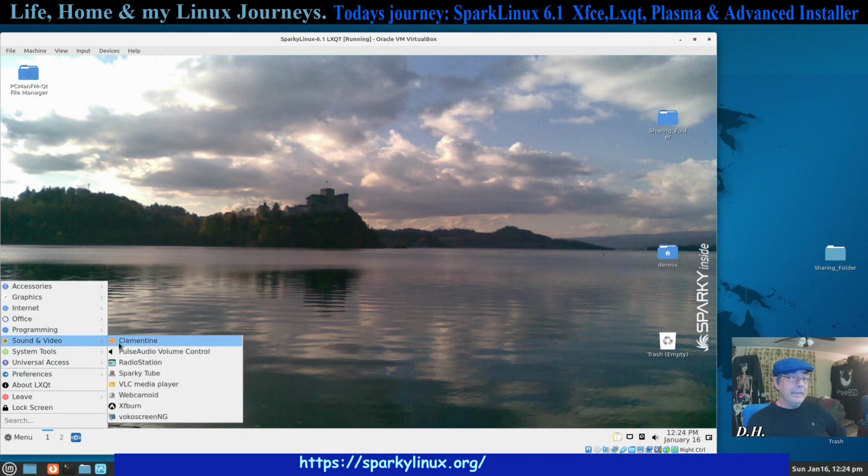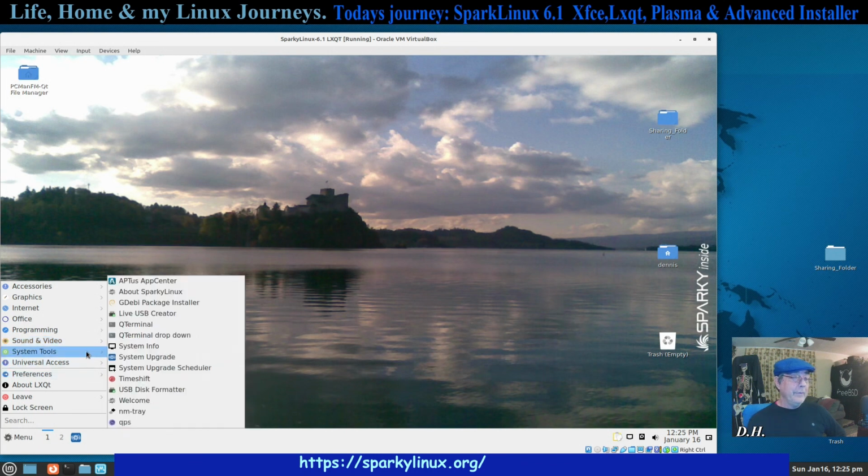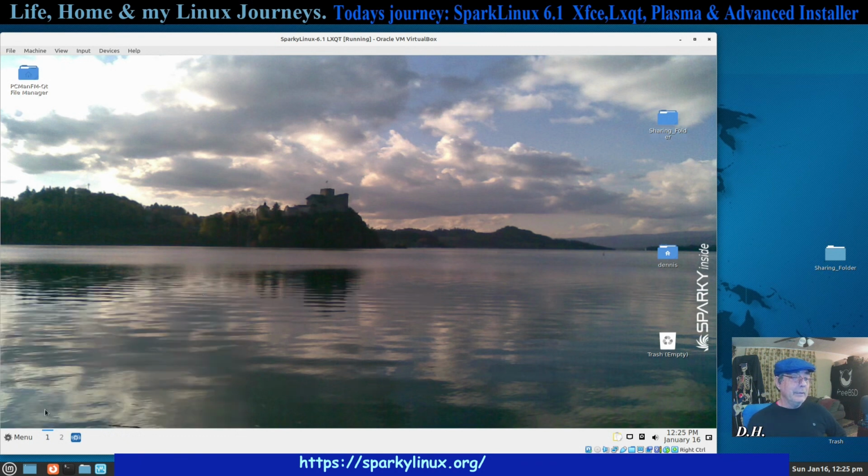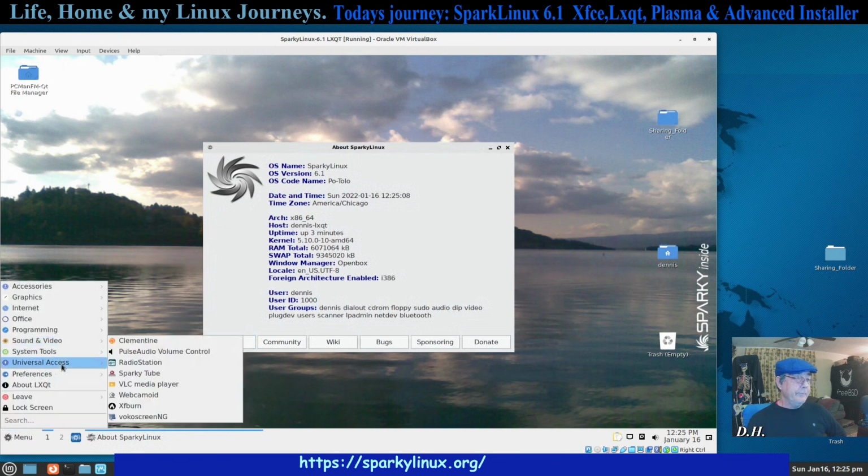Under Sound and Video, it comes with Clementine, PulseAudio, Radio Station, SparkyTube, VLC Media Player, Webcamoid, which is another option, but not a well-known one. Here's that Vokoscreen again for screencasting. System Tools, APTus App Center, About Sparky Linux. Let's see what that shows us.